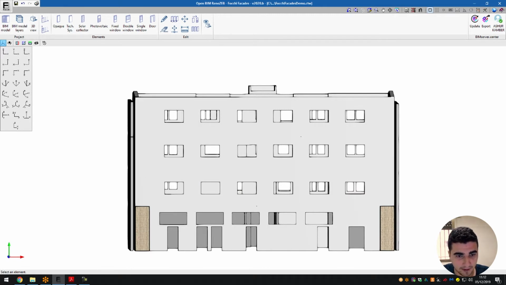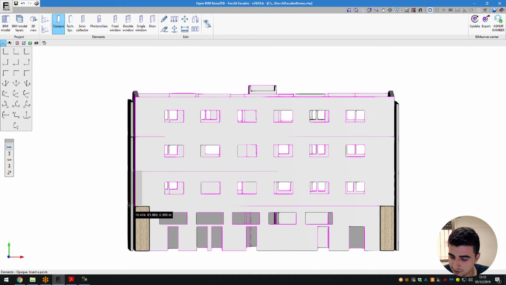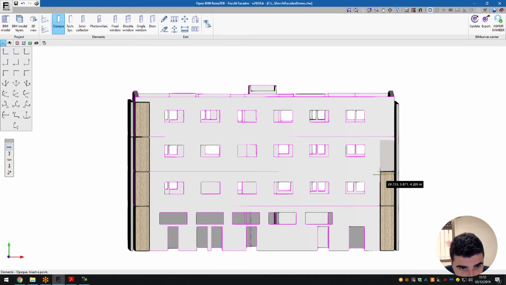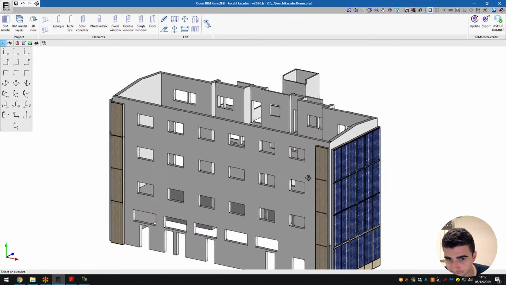So this one, we'll choose another opaque facade. My thickness will be 1,200. My height this time will be 2,900, corresponding to the height of the floors. And I'll insert them all across, all the way up, as such, looking for that square to correspond to the selection of the corner. So right click, and I've selected those, and I've inserted those.